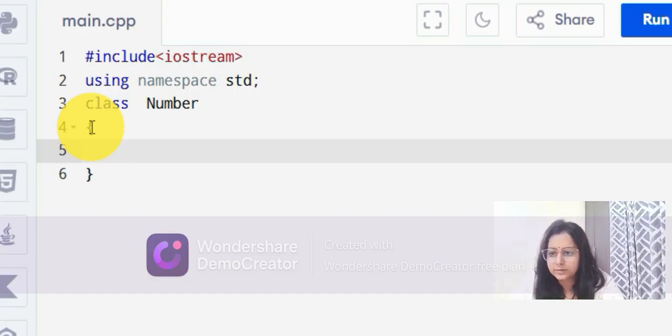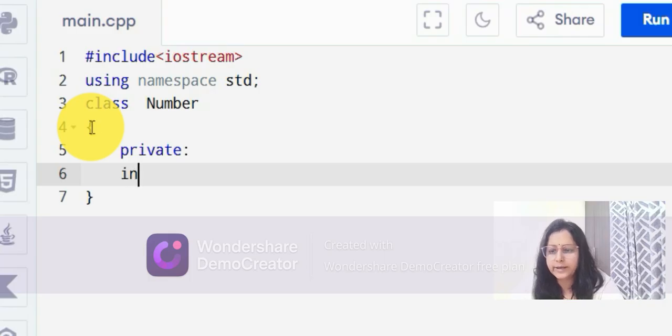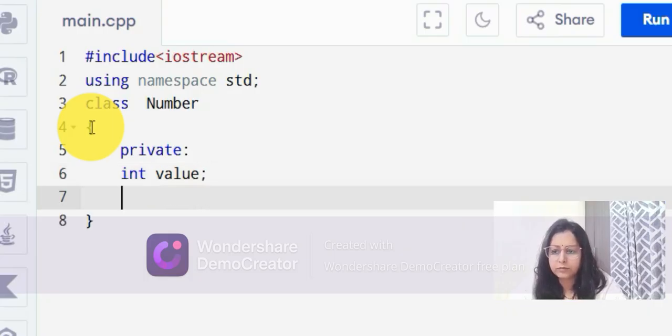Okay, class Number is here. Now we will define a private specifier, and inside that we write our member, that is value, let us take. So this value is our data member. Inside that we will see some member functions also are required. Member functions are definitely required.